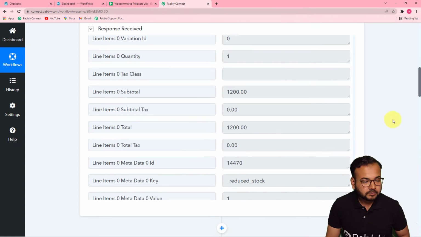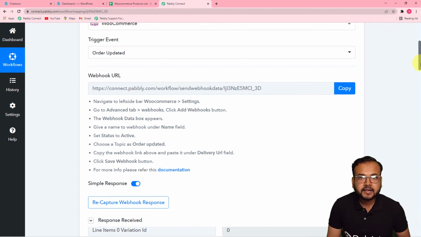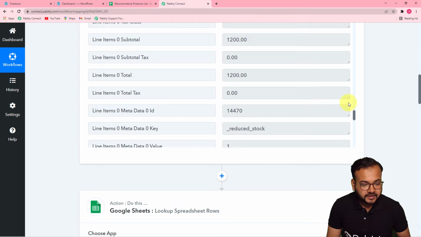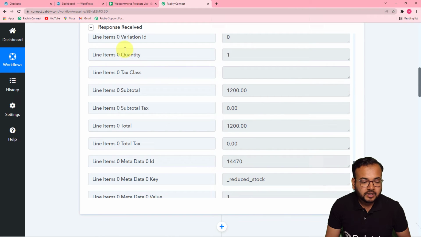Let me show you. So here you can see in the first step where we have received the response from WooCommerce by purchasing a demo product, we got the details of the product as this, and here I have this label I have received, you can see here, in which I have the quantity of the product.